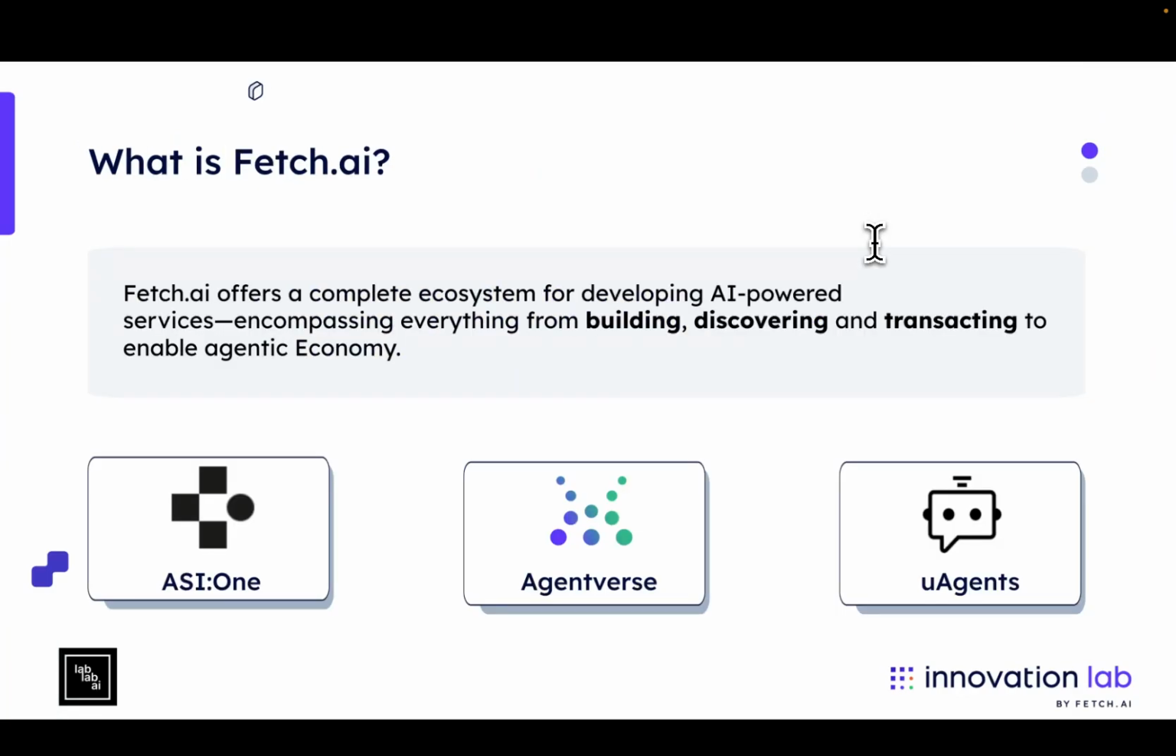Okay, so we'll start with what is Fetch.ai. To speak about this in layman terms, we can say Fetch.ai provides you the whole ecosystem to create the agents, basically building the agents, to get the right set of agents to complete the work, and even if needed, doing transactions between the agents. And what this overall achieves at the end is it makes the agentic economy possible.